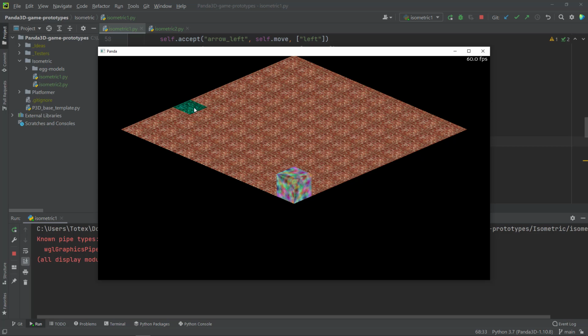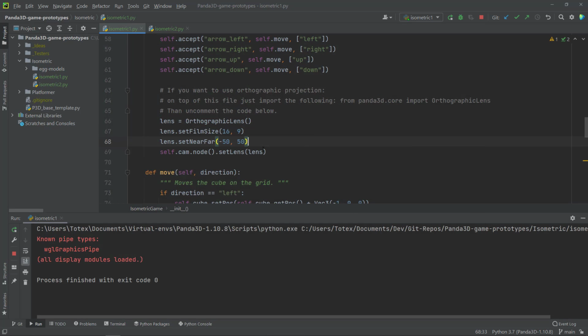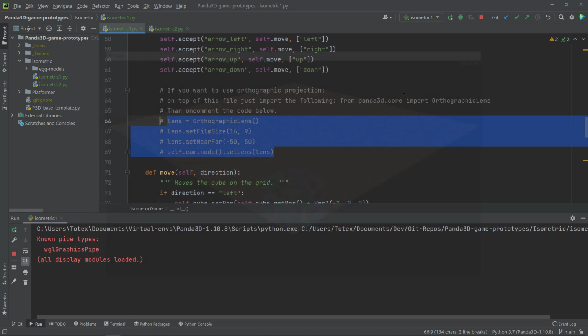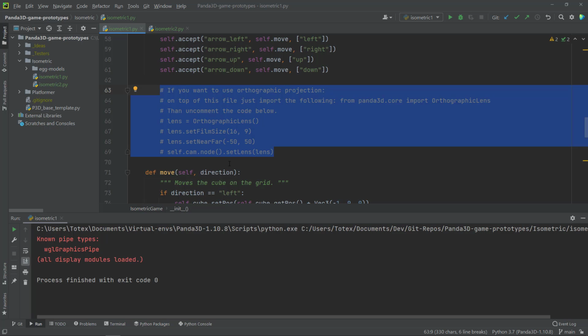So as I said, most of the isometric games are using orthographic projection, but not all. And I will be honest, I like it better when it is in perspective projection like this. So I'm just going to leave it as it is, and here will be the code if you want to use it with orthographic projection.